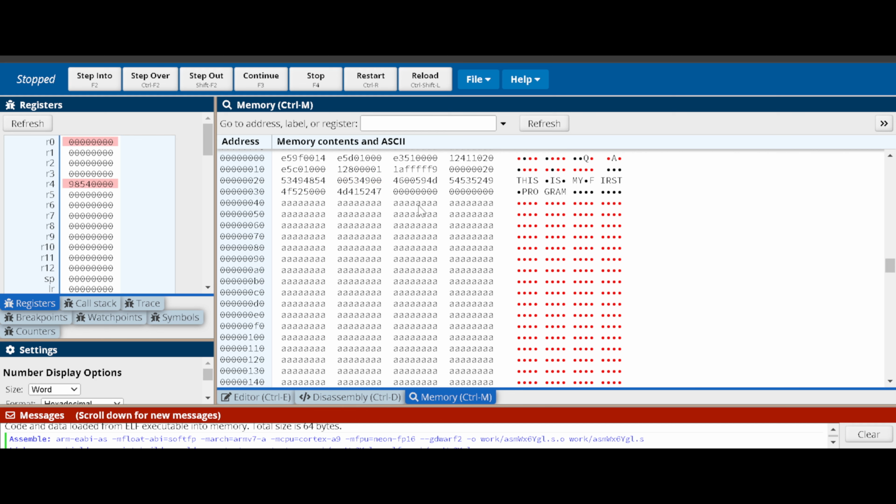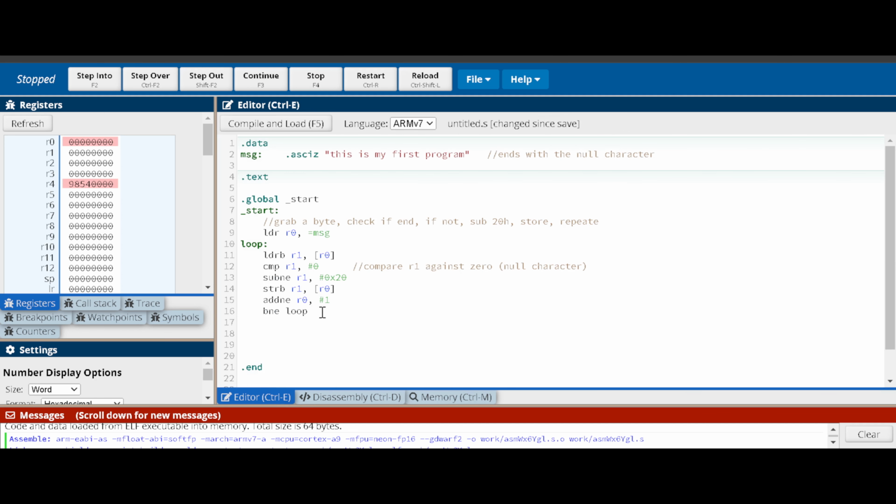Obviously, we have to do more checking if we are writing a complete subroutine or program. We would check not only if we reach the end of the string, but also if the character is an ASCII alphabet character, for example, before we subtract 20.